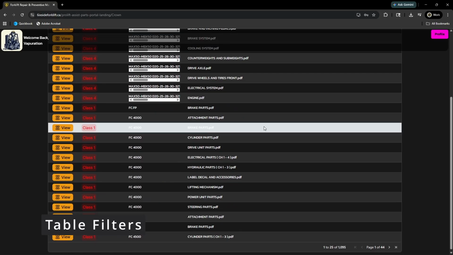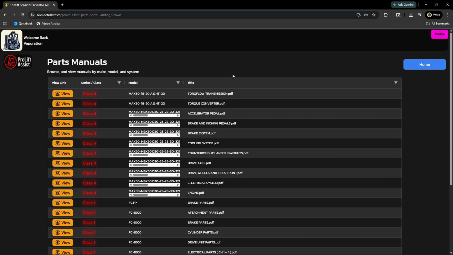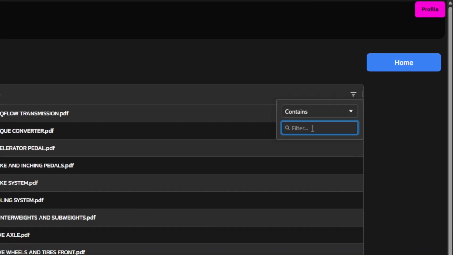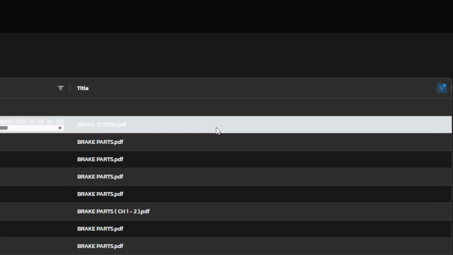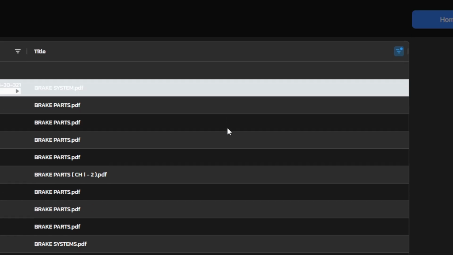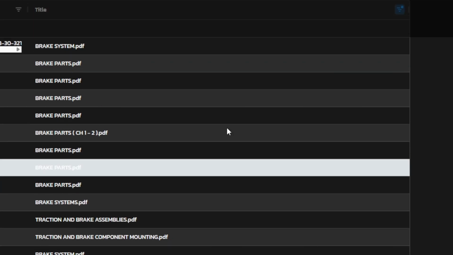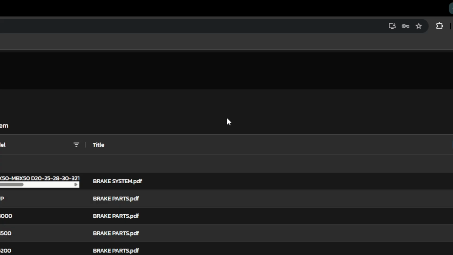Okay, now let's talk filters. So you've got all this information, 44 pages in the Crown instance, and you want a way to go through them quickly and filter stuff out. We hit these lines right here, and let's say we're looking for brake manuals. We put the word brake in there, and as you can see, the system has filtered out all of the brake manuals that we have, giving you the model number, and you're pretty good that way.